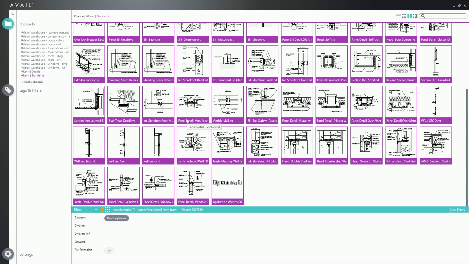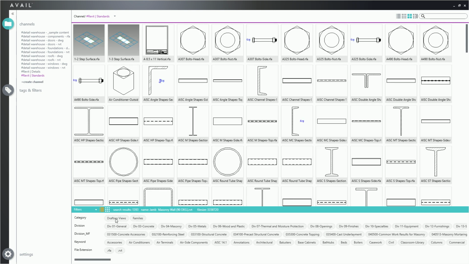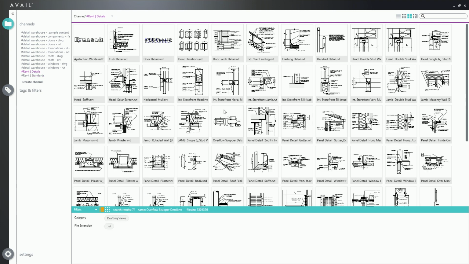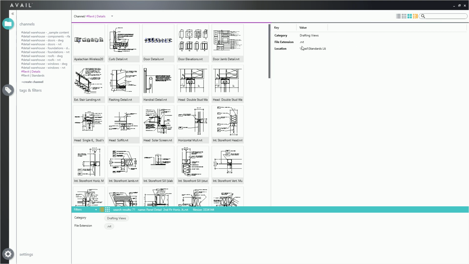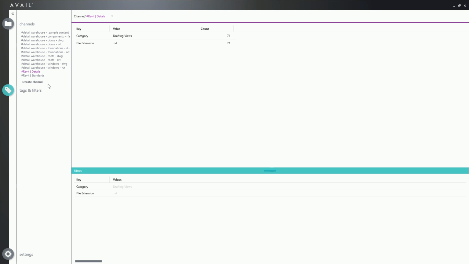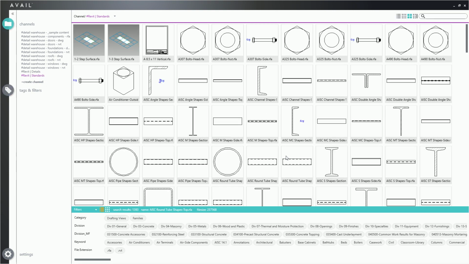If I say copy, AVAIL basically is virtualizing the content on your network. So what we just did, while we can have a standards library that includes both families and drafting views, you could have another channel that is just these drafting views. The content still exists in one place on your network. In fact, if we open up the properties panel, we could see what the network address location for that piece of content is. And that's going to be no different than if we go over to the other channel and look at that same piece of content and where its location is.